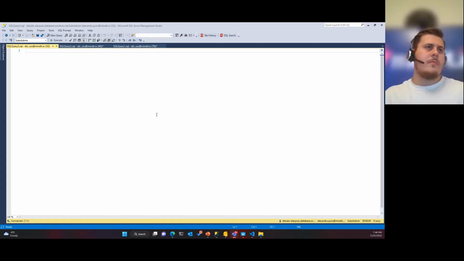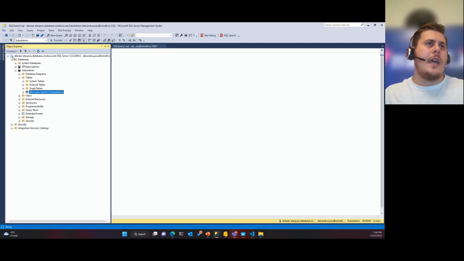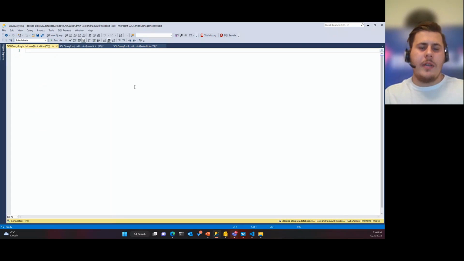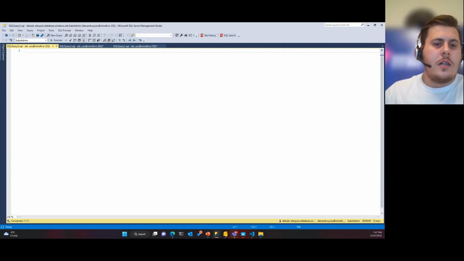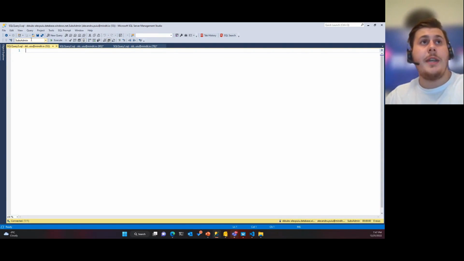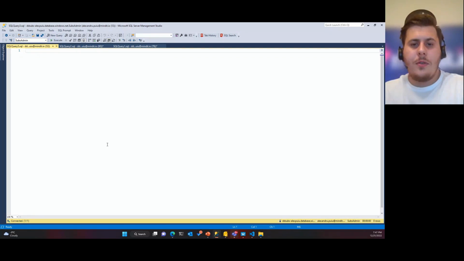So for this demo, I have an Azure SQL database that has an AdventureWorks Lite database, and I've created some paginated reports that generate some sales by department analysis or reports. And I have another database that hosts my configuration information.